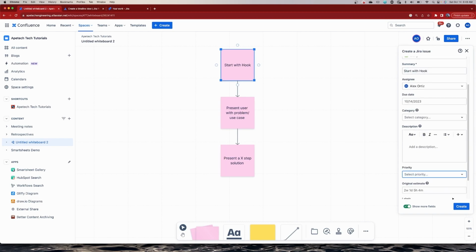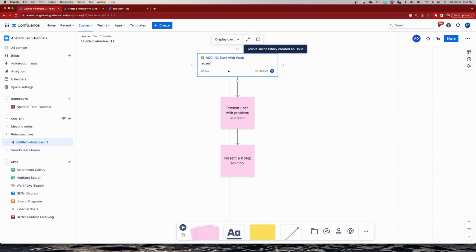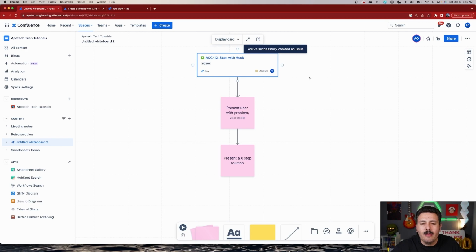But notice how I just have to hit the create button here. And look at what happens here. This sticky automatically becomes like a Jira issue, and it shows all that information that we just grabbed, right? So we have the assignee, we have the priority, we have the tool that it's in, we have the status of it, and then we have the issue type, and then obviously the title along with the key.